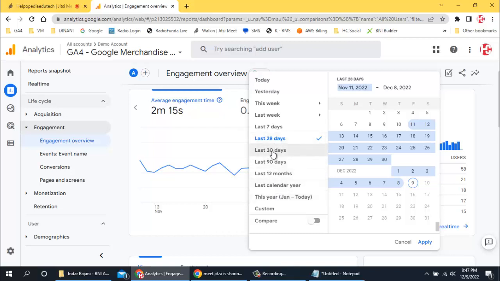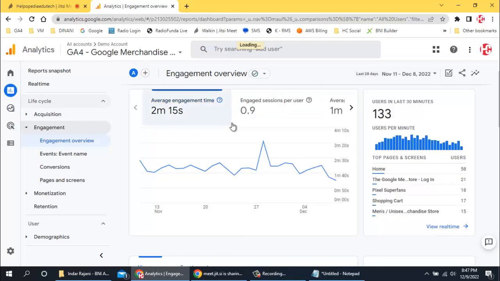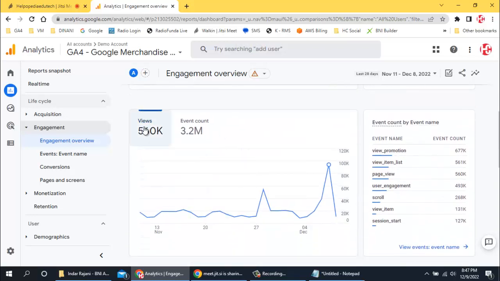So 28 days, we can select a custom report also. This year, last year, last 12 months, if you want to compare, all those things can be done. So usually we see for 28 to 30 days, so that's fine. So yeah, I get to see how many views were there and how many event counts.